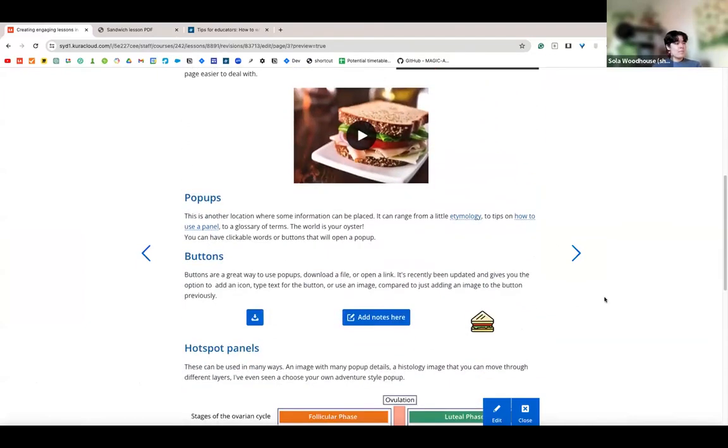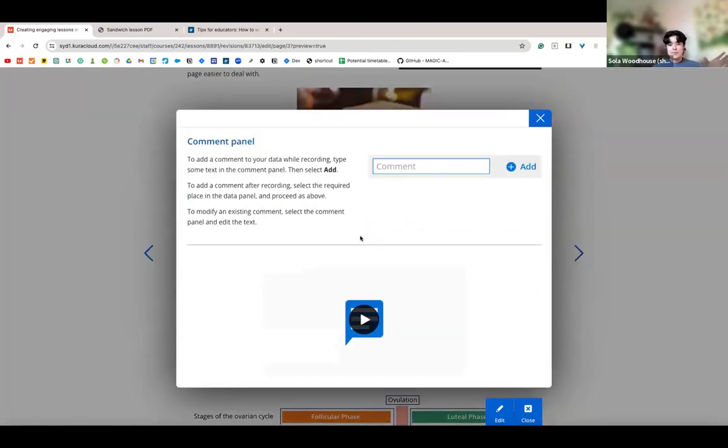Then we've got pop-ups. This is another place that you can store information, and they can be something like a little definition, like etymology, like this, where it pops up just here, or it can be how to use a panel or something much larger, where you can click it and it brings up a big pop-up, and you can store a lot more information in here as well.